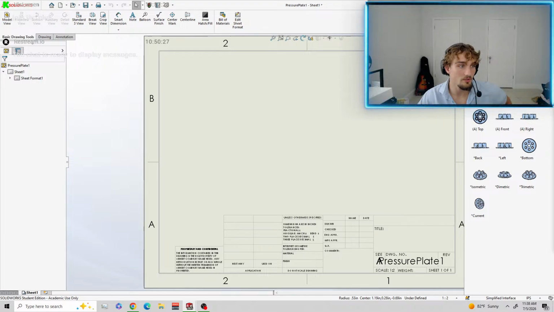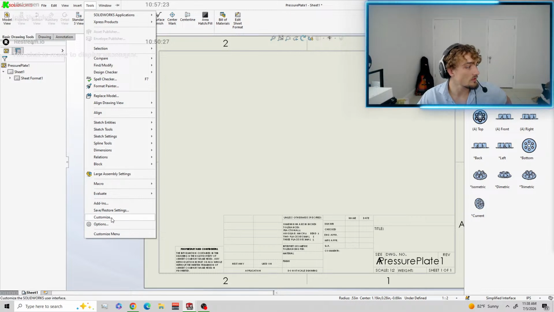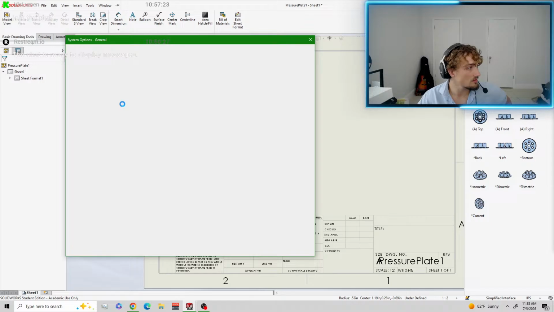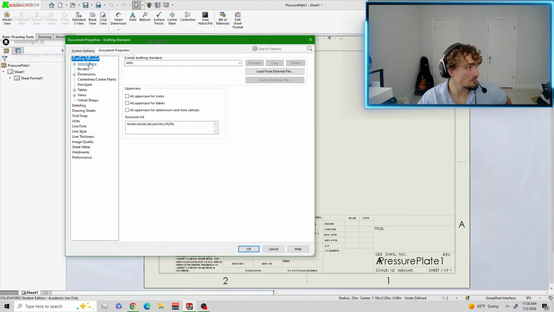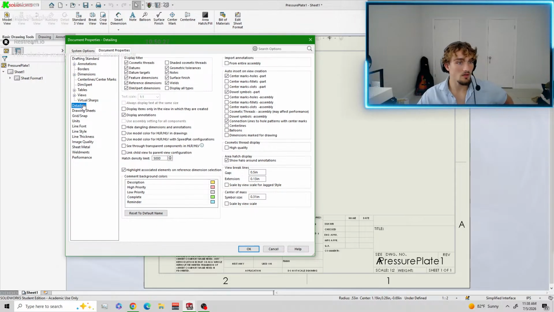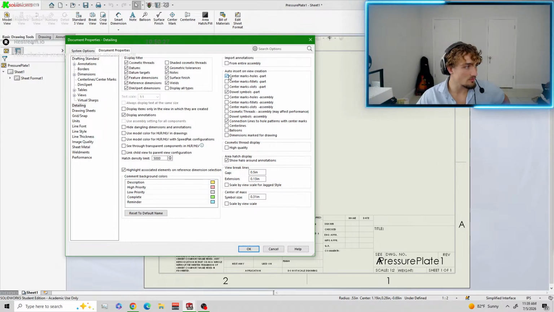Click Tools, Options, Document Properties, Detailing. Click what? Oh, up here. Tools, Options, Document Properties, Detailing. Under Auto Insert on View Creation, clear center marks holes part, and click OK. You manually add center marks later on. Okay.